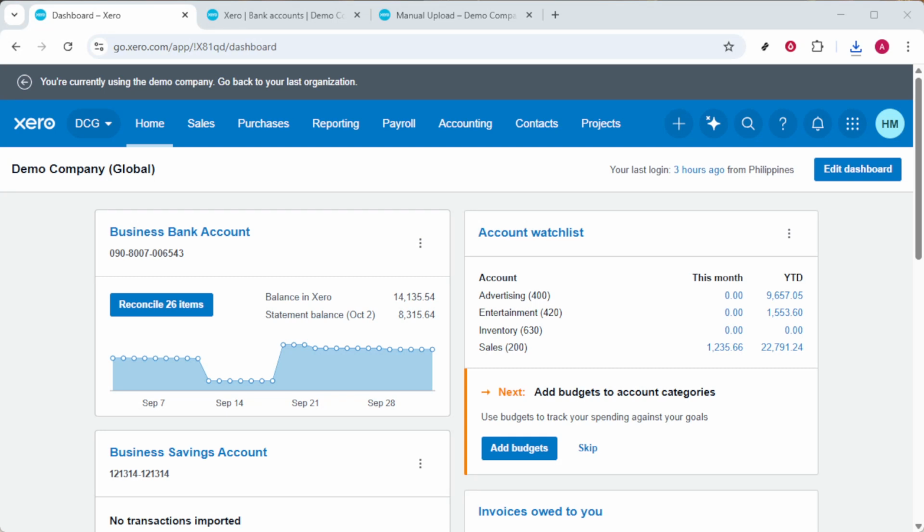In today's video, I'm going to teach you how to reconcile your accounts in Xero without using bank feeds. Now, if you have expenses, payments, or other transactions to track and can't use bank feeds, don't worry. I'm here to walk you through a simple way to reconcile your accounts manually using imported statements instead.